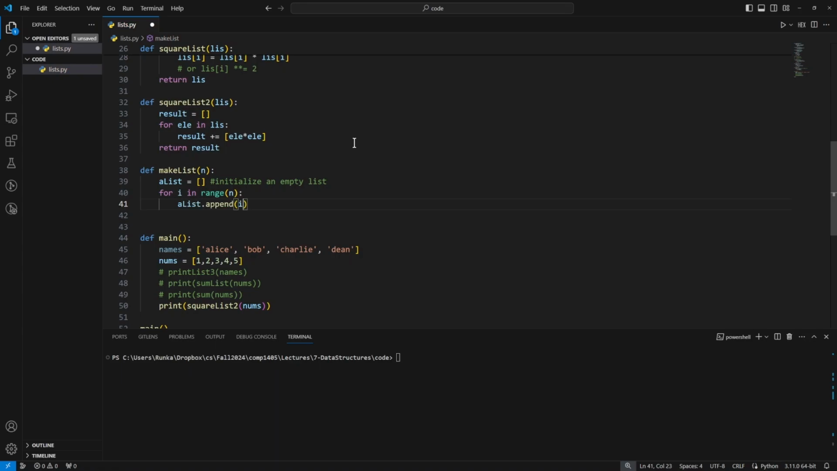So all the values from that range, if we pass in a 5, for example: 0, 1, 2, 3, 4. i takes on each one of those one time through the loop, and we'll append it to the list, adding it to the end of the list each time. So initially our list is empty, then the list is 0, then the list is 0, 1, and so on. Once we're done with this loop, our list is complete, and all we have to do is return it.